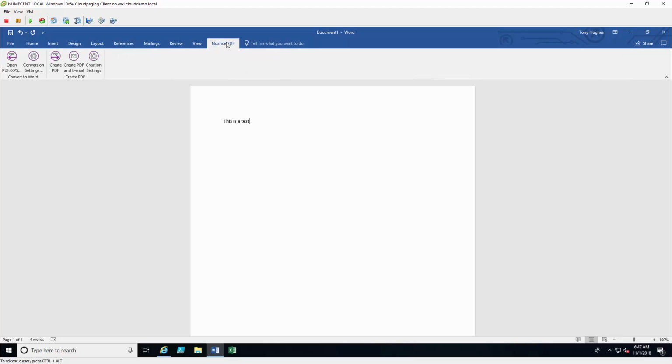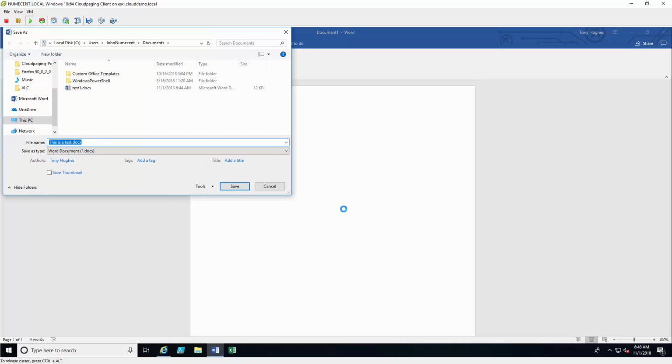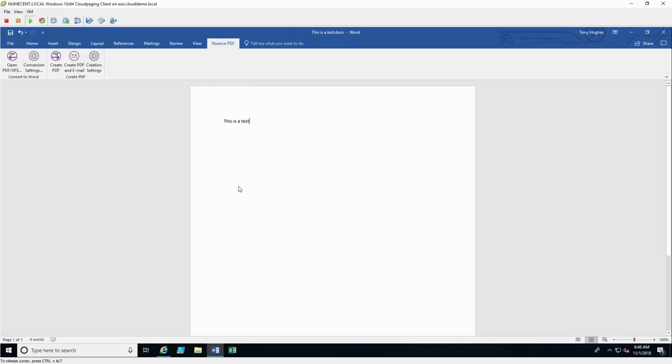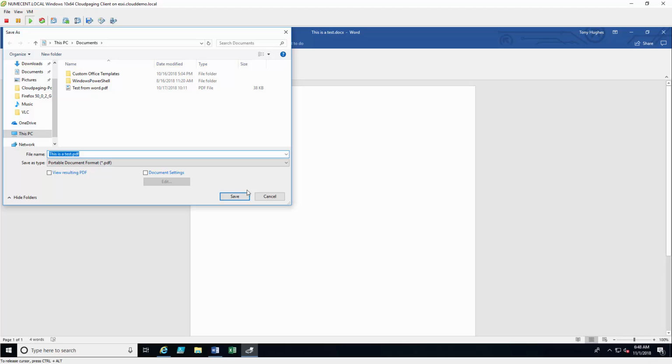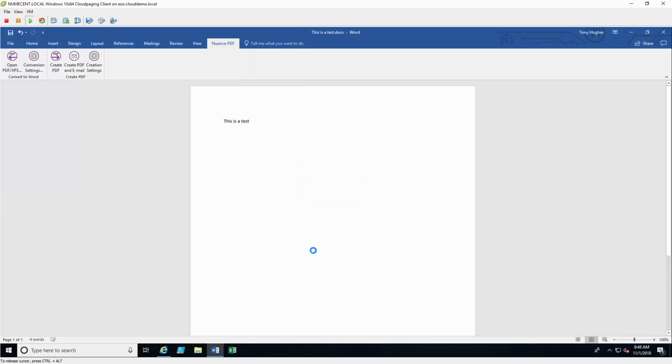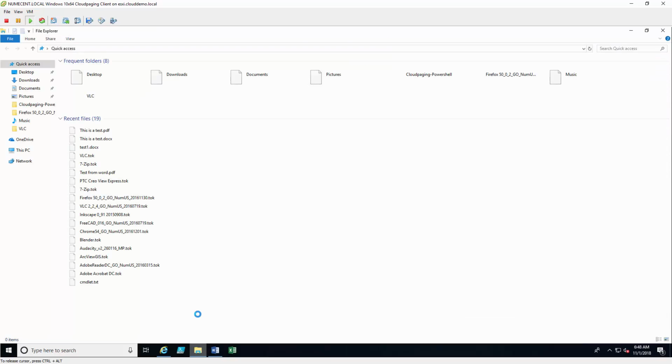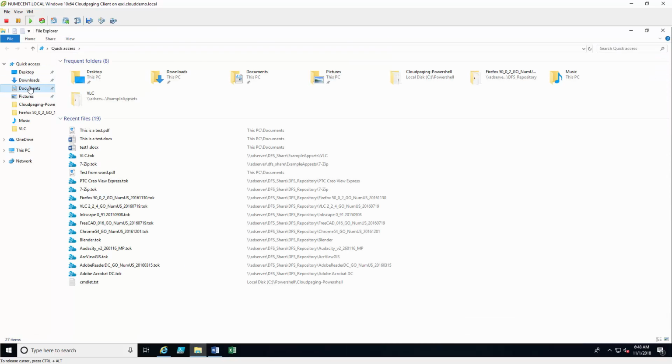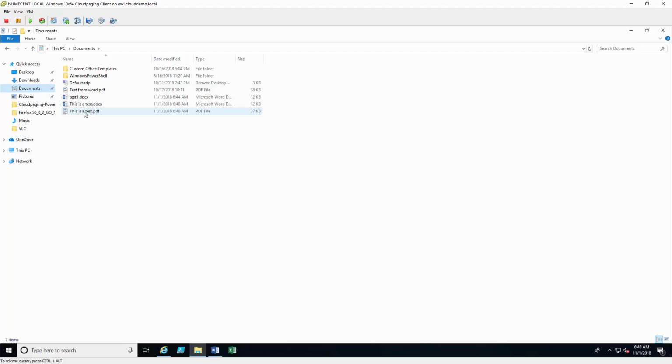And we're going to go into our Nuance PDF options and create a PDF. First, we have to save the document as a text file or a doc file. We're going to save that, and then it goes ahead and creates the Power PDF document for us, and that's all complete. So now if I go over here to my documents, we'll see that we have that test PDF we just created.